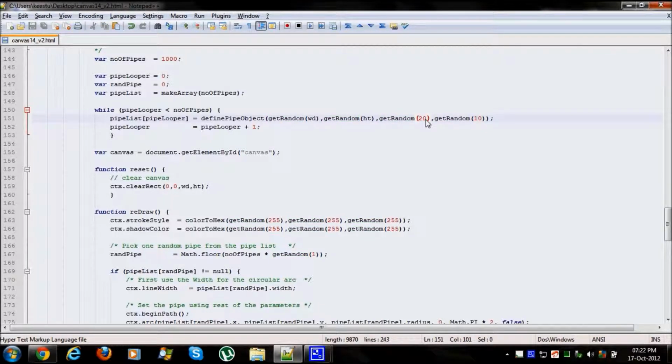Remember, it's an arc, so a 2 pi arc will create a circle. 20 and 10 I just randomly chose to begin with. 10 I just wanted to start small. Okay, so canvas, this is not really used, but it is kept for reference to clear the canvas.